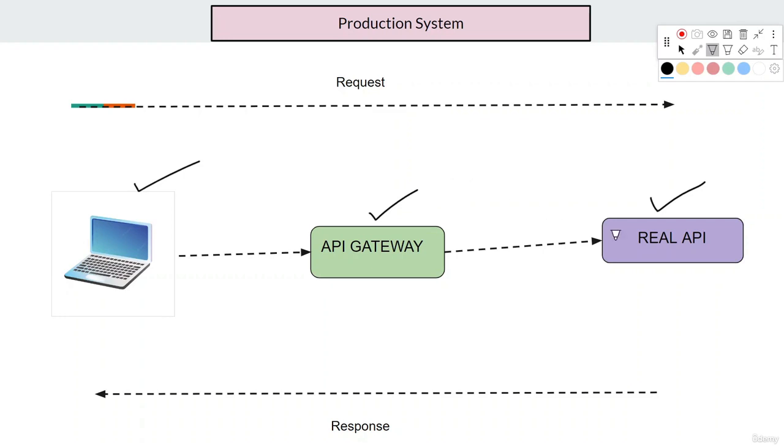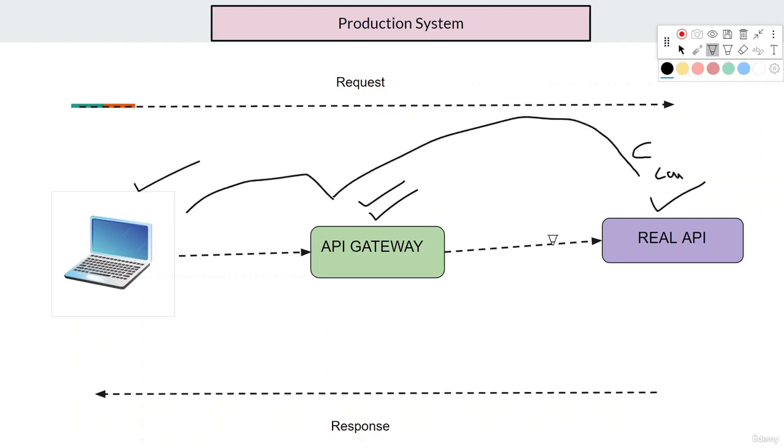because there can be multiple APIs. Maybe we can have a customer API, we can have a cards API, right? So according to the algorithm set in the API gateway, it will route the transactions flowing from here to the API which is required to be called. So here we are concerned only about this hypothetical API, suppose the real production API, right? So this is how things work in a production system.